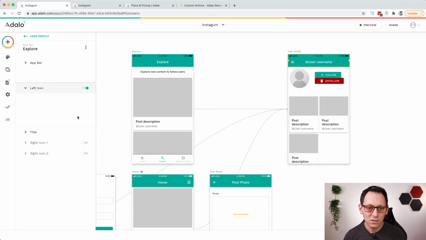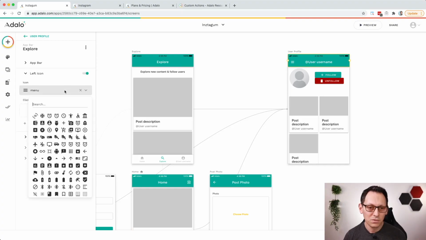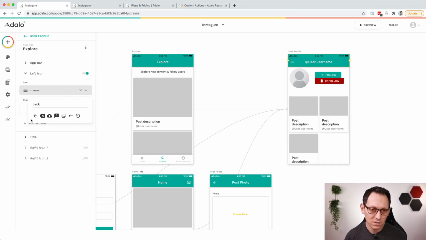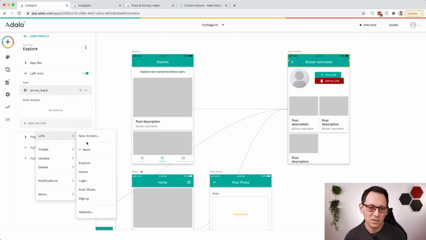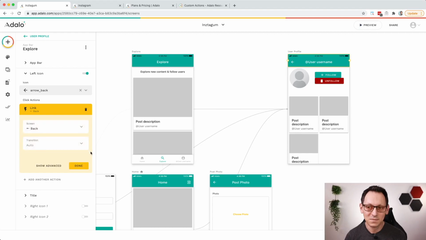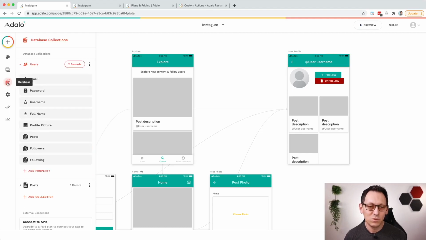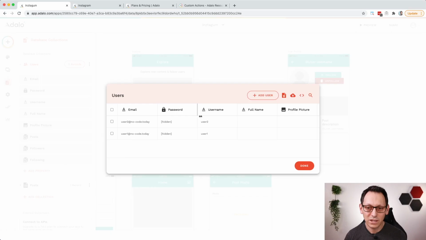Left icon, menu, let's say back here. And the action is to go back. It's that easy. But let's see in the database, right? We should have created the right records.